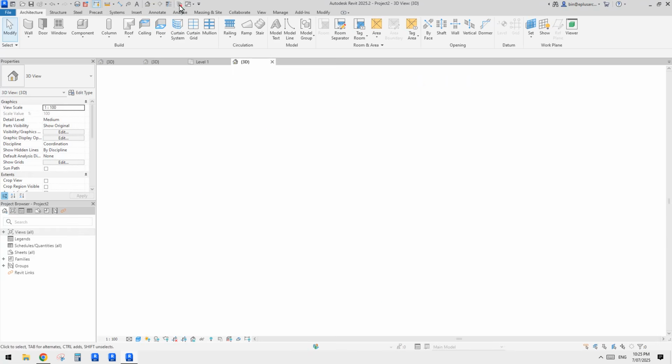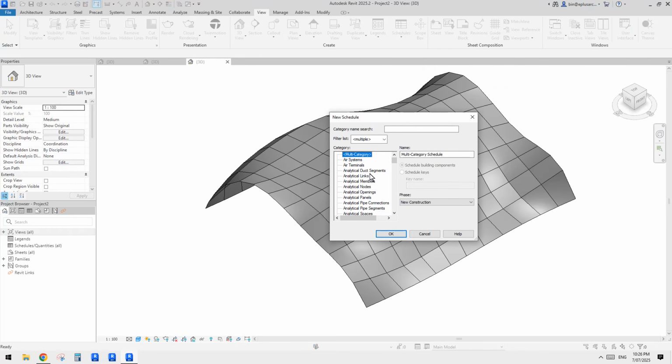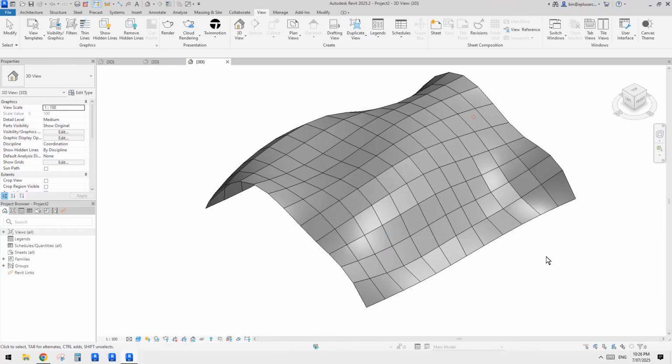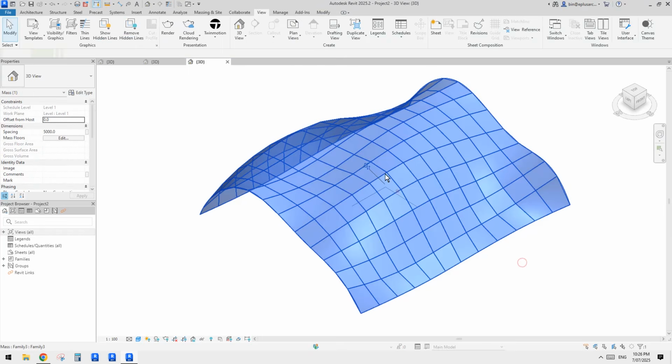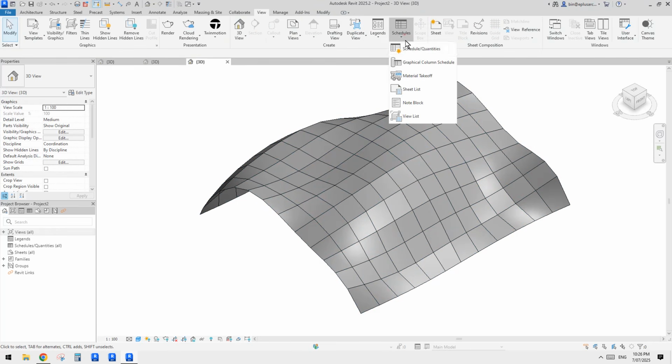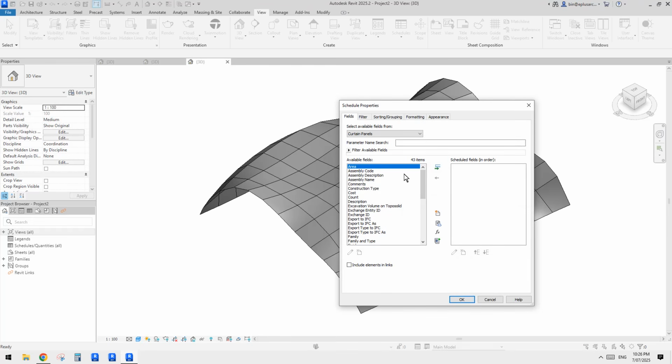First, when you go to View, go to Schedule. Sorry, it's a curtain. Actually, let's go back and pick one of the panels. So it tells us it's a curtain panel. Now we can go to Schedule, choose Curtain Panel, and make sure the phase is correct. New, I think that should be correct. Click OK.